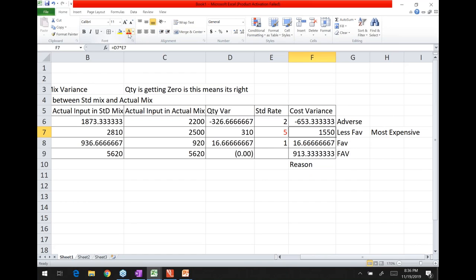And that is why you are having a saving. This 1550 is a saving for you. Are you getting the point? This 1550 is a saving. So the expensive material has been used less and that results in a saving.